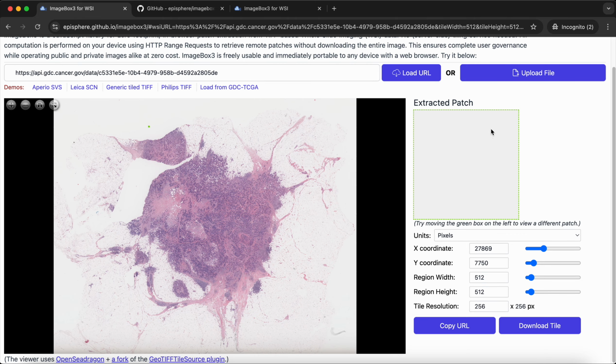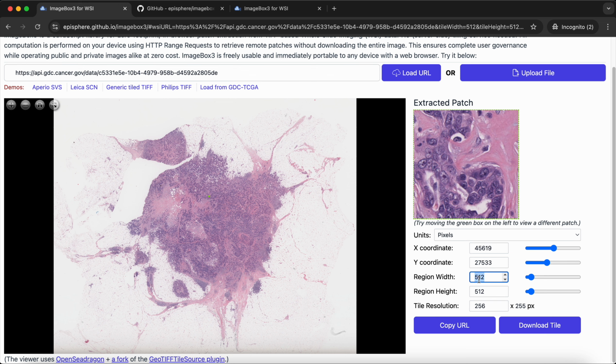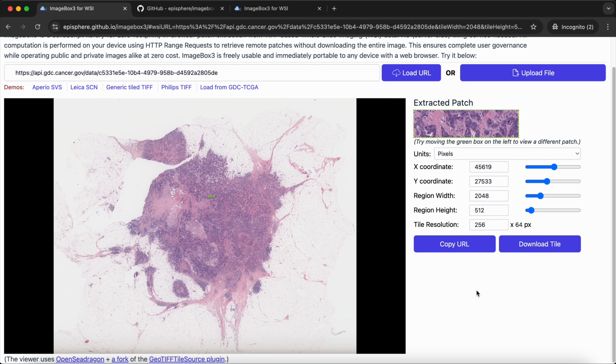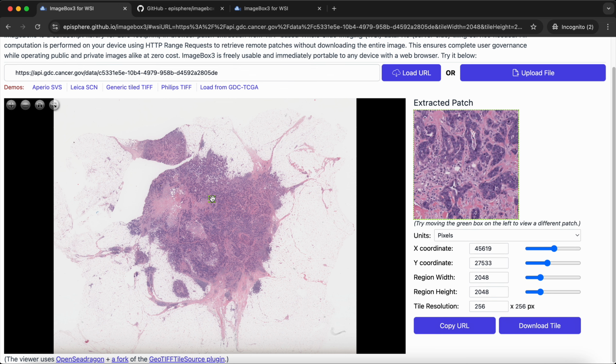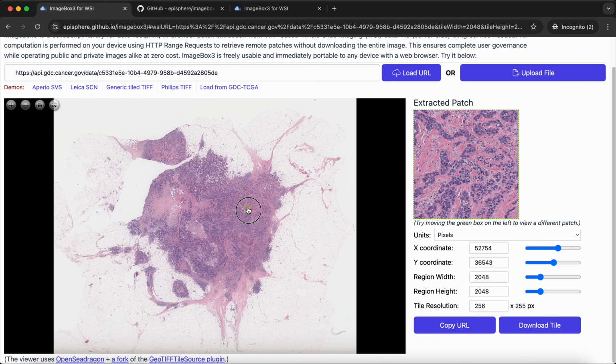And the patch extraction component works just like it did before, now that the image is loaded in. The green square is a little smaller. Let me make it larger so we see it. And the patch extraction works exactly the same.